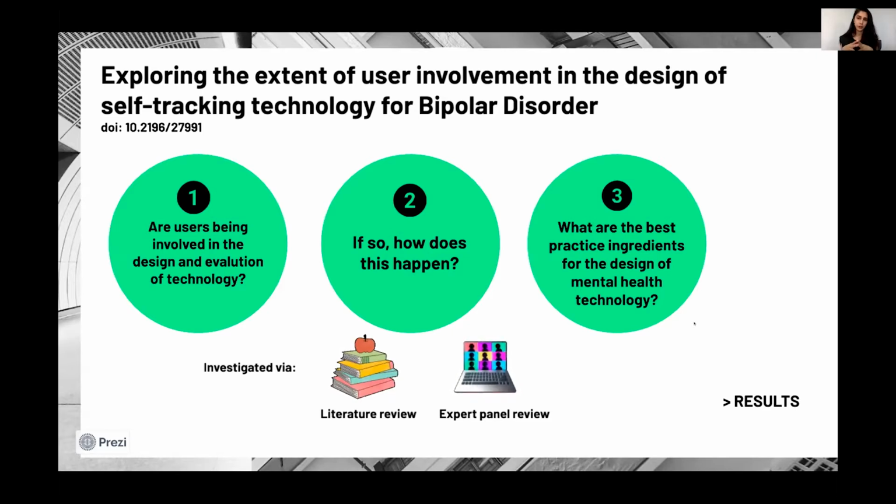So I did a literature review, and this got published last year in the Journal of Medical Internet Research. The DOI is there if anybody wants to check it out. And I investigated 3 particular questions. Are users being involved in the design and evaluation of technology? If so, how does this happen? And what are the best practice ingredients for the design of mental health technology?